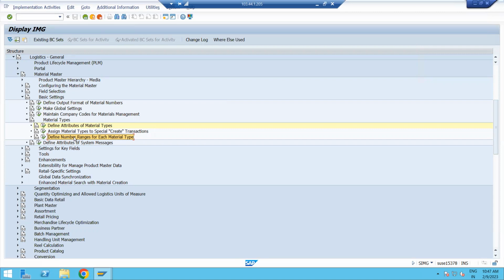It is saying define number range. You have to define the number range. What number range we'll discuss for each material type. That means whatever the type of materials you have created, for each type of materials, you have to define the number range. That is what it is saying. So whatever type of materials you have created so far, I have just created two material types. That means I will define number range for two materials, because here it is saying define number range for each material type. So if you have defined 10 material types or 7 material types, you have to define the number range for each material type.